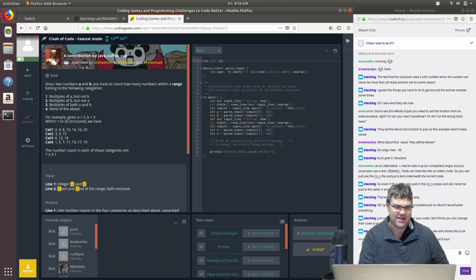Oh, great. Okay, so given two numbers, A and B, you have to count how many numbers within a range belong to the following categories: multiples of A but not B; multiples of B but not A; multiples of both A and B; none of the above. For example, given A equals 2 and B equals 3, within 1 to 20 inclusive, we have category 1, 2, 4, within 1 to 20. Oh, so how many times is a multiple of 2? How many times is a multiple of 3 of 1 to 20?